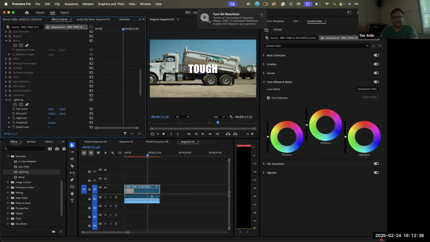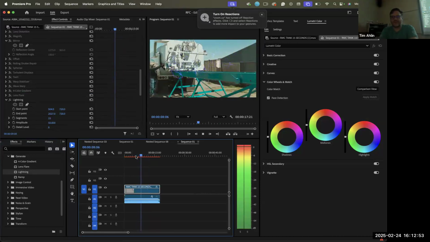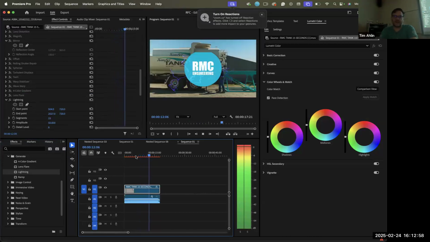Okay, so let's do our endpoint. How many segments? We want lots of segments. Amplitude, there we go. We want a big detail level. Okay, so now we can see. Oh, look how fast it is. Oh my gosh. Oh, unlimited power.